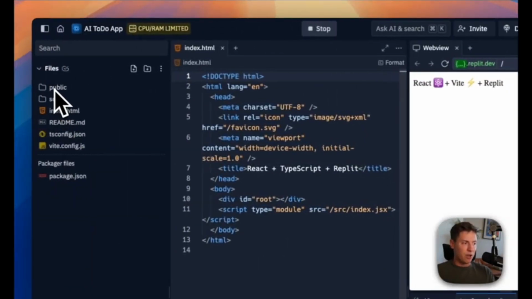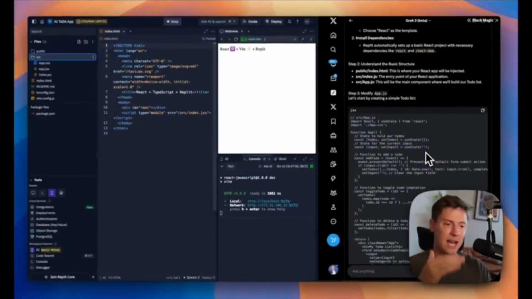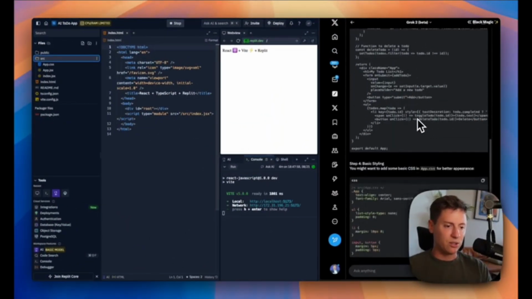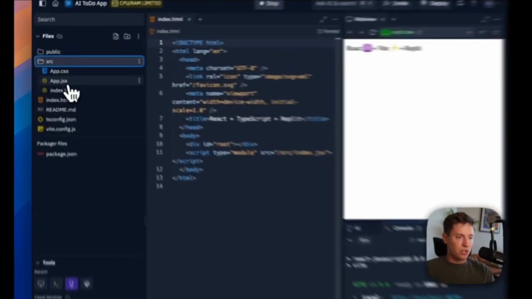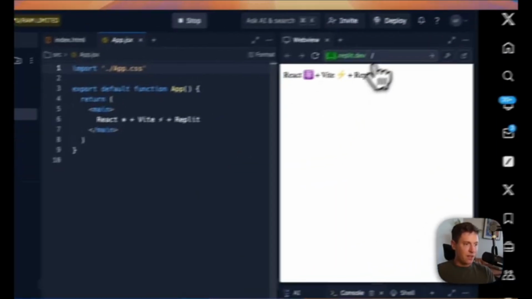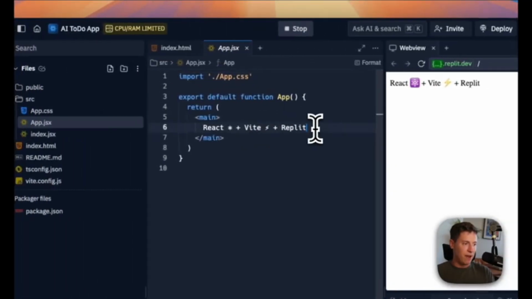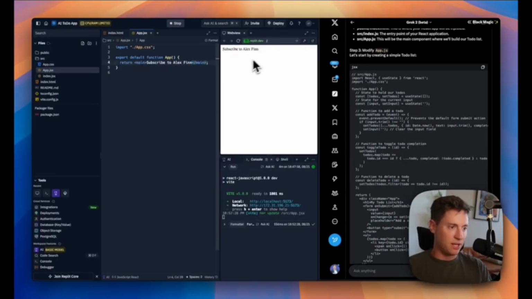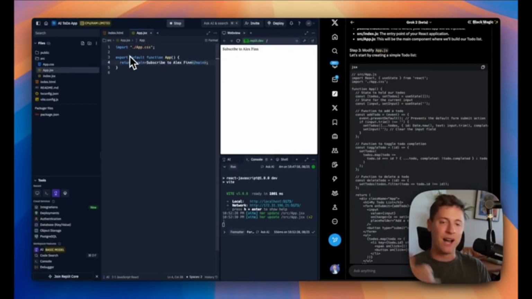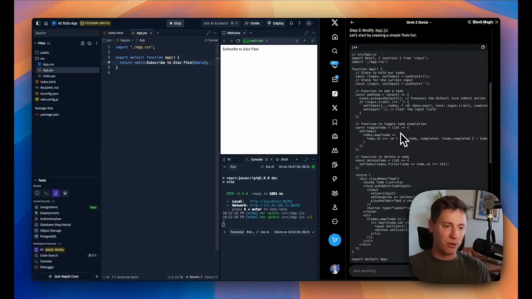It's going to tell you about the code structure over here on the left, the different files, what they each do. I definitely recommend taking the time to go through this and learn about what each one of these does. But what we're going to do here is go into the main part of the application, which is app.jsx. This is the code you see here. So if I come into app here and I say, subscribe to Alex Finn, and I save it, what you can see is, boom, it immediately updates what you see in the web view. So pretty cool. This app.jsx is going to be your main file. We're going to do all the code editing as explained by Grok here.